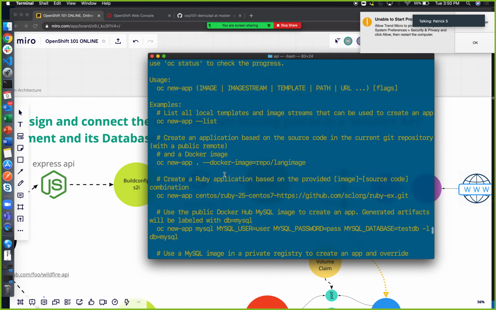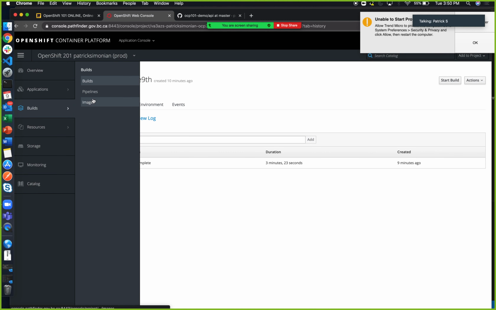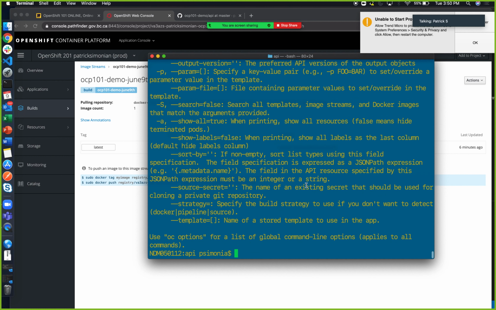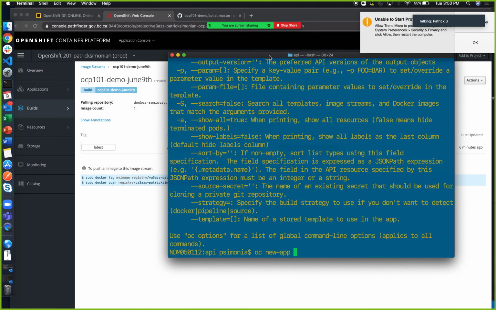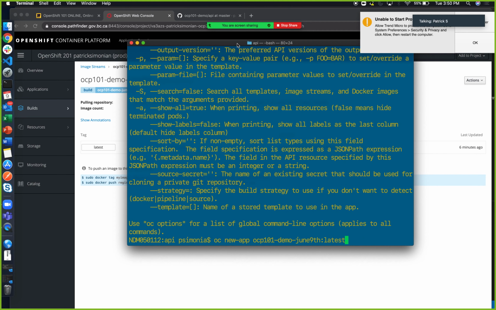And what we're actually looking for is to point it to an image stream, and specifically the image stream tag. So I'm going to go ahead and find that image stream, and it's the latest tag, and we're going to use that one. So I'm going to run oc new-app, and then I'm going to point it to this image stream tag. So OCP 101-demo-June 9th latest. And although we said thou shalt not use latest, again, this is just for demonstration purposes, and me running out of time here.